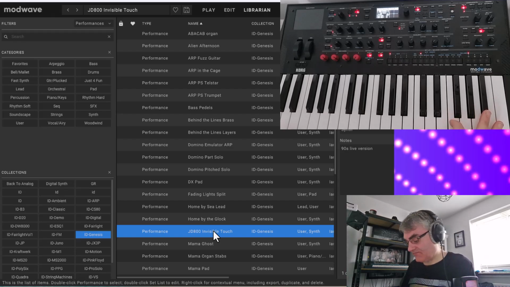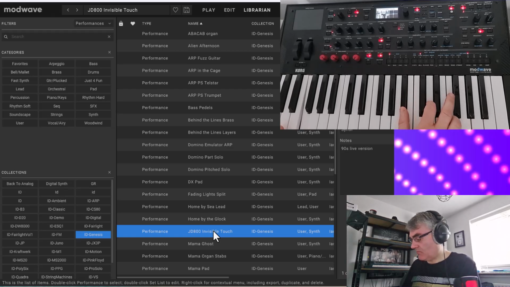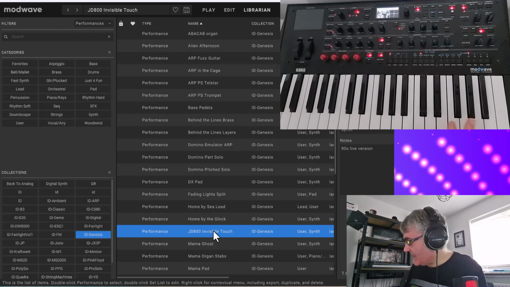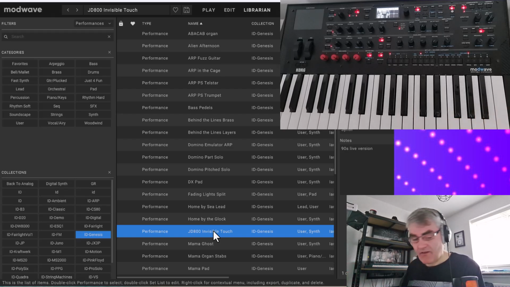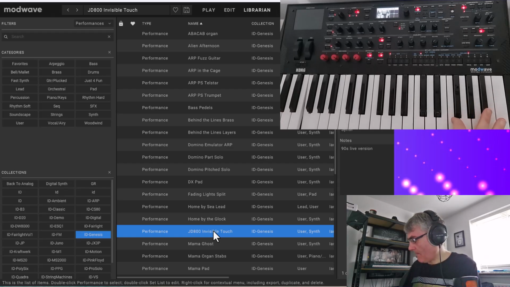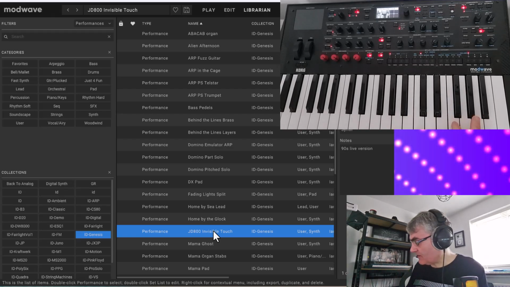It's got a nice touch sensitive sound, a velocity sensitive sound there, and a nice stereo spread on it.